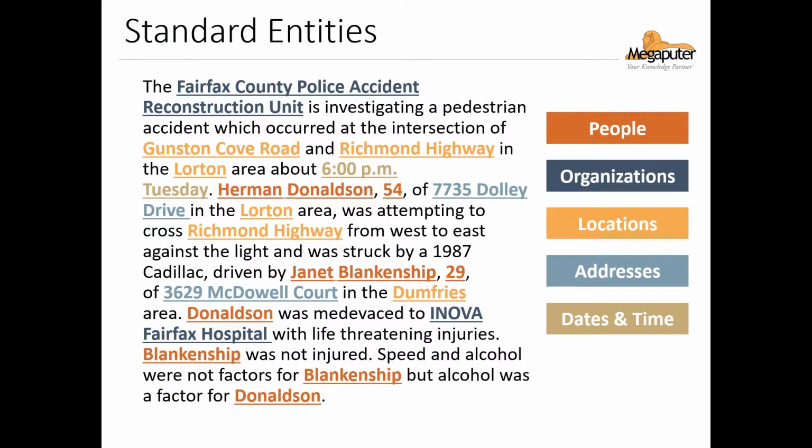So here's an example of some text where we've extracted a variety of standard entities, things like people names, organizations, locations, addresses, dates, and times. Now, the standard entities that are pre-built into PolyAnalyst are typically sufficient for most business needs. But of course, they can also be a good starting place to add some other business meaning.